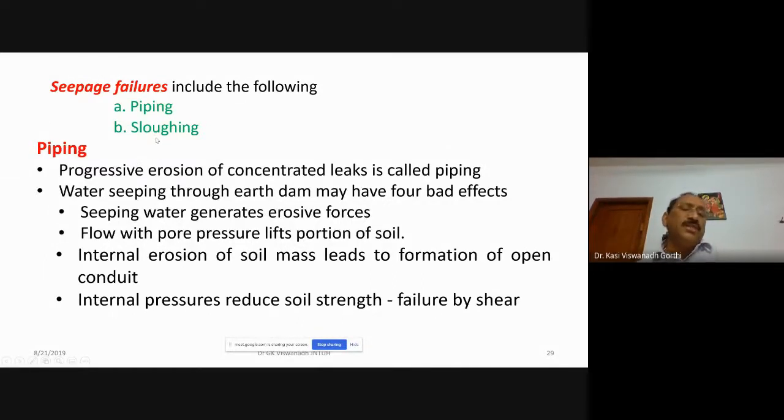Piping and sloughing. What is piping? We have already seen that progressive erosion of the concentrated leaks is called piping. So when the water is flowing through the body of the dam, because of the higher velocities of flow, it will always have a tendency to scour the material from the body of the dam, resulting in formation of a pipe-type of thing, which carries water from upstream to the downstream portion. So this is the progressive erosion of the concentrated leakage through the body of the dam, and that leakage is leading to the erosion.